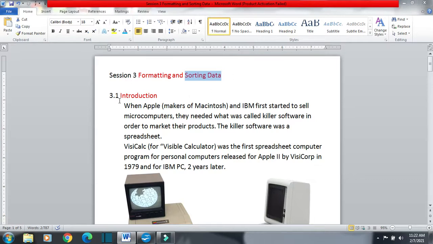Our first topic is 3.1, Introduction. This software spreadsheet which we are studying is one of the most important software used today. When Apple, the company that was making Macintosh computers, nowadays this company is making mobile phones also, that time in 1980s this company was making computers.